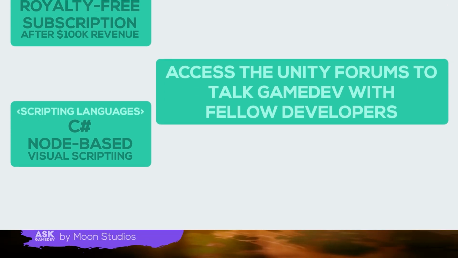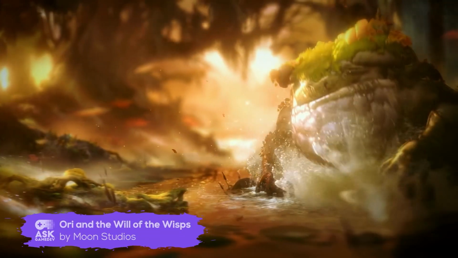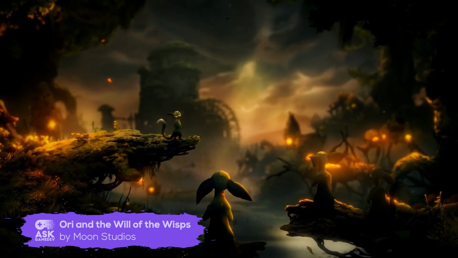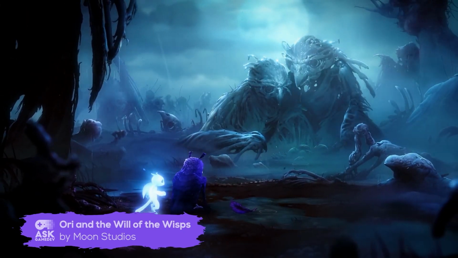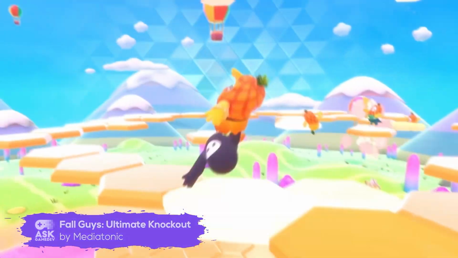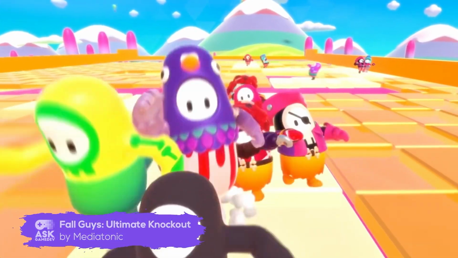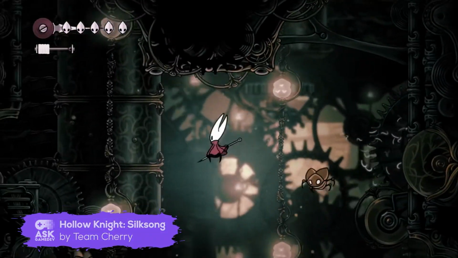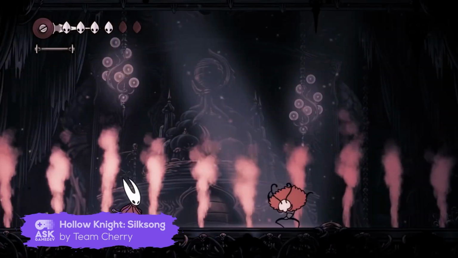industry. Some of the most popular recent titles made with Unity include Ori and the Will of the Wisps by Moon Studios, Fall Guys Ultimate Knockout by Mediatonic, and Hollow Knight Silk Song by Team Cherry.